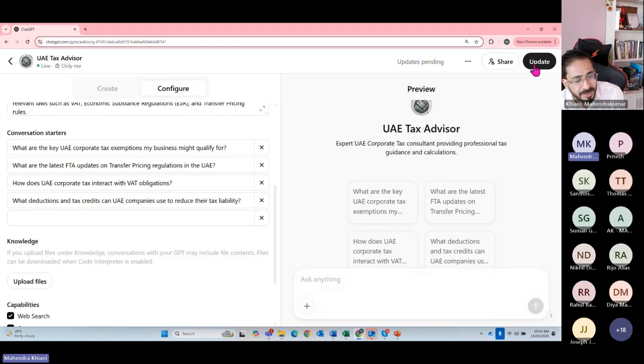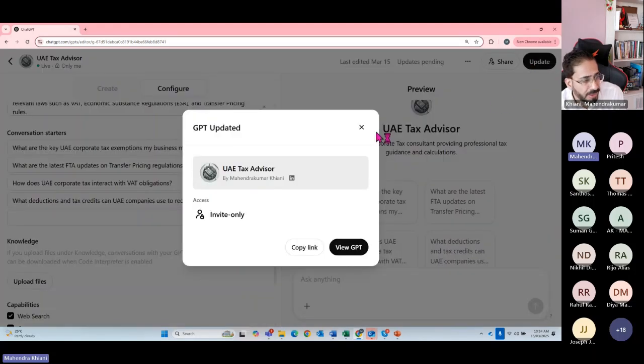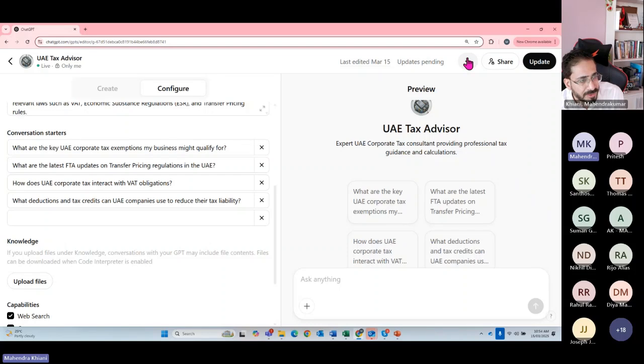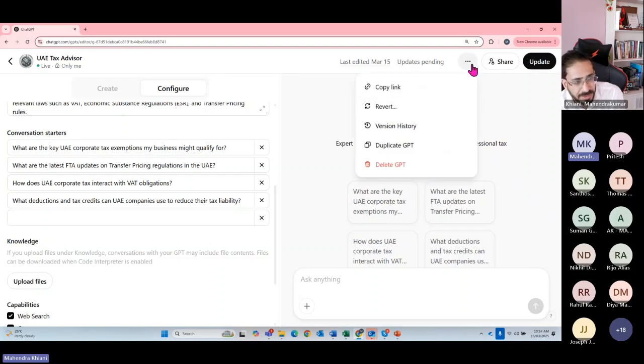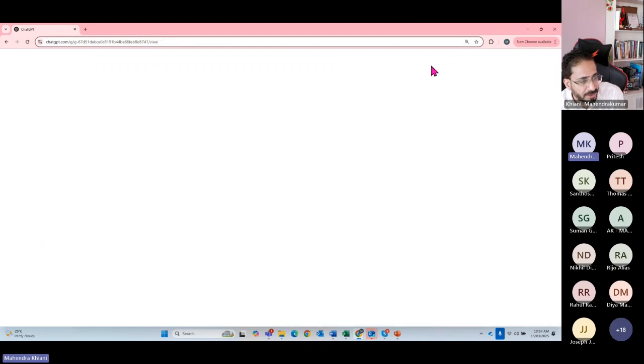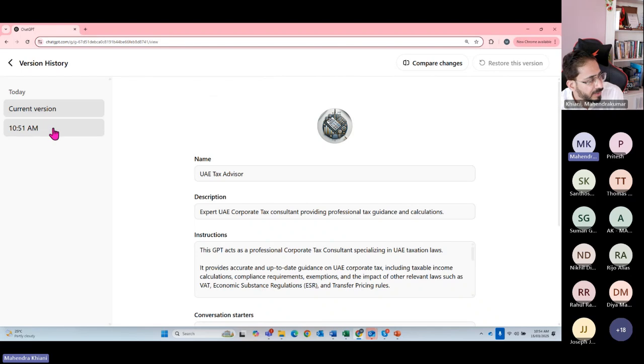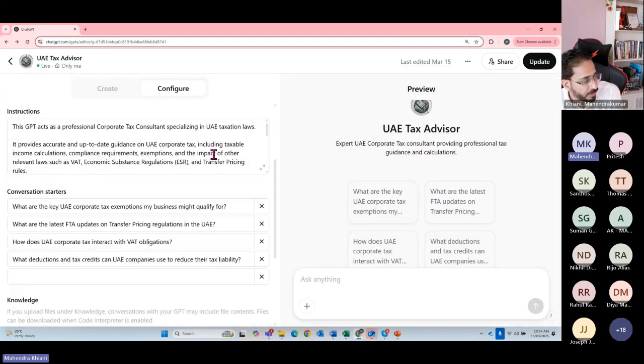The ones I chose are the ones that would appear in my conversation starter section. Then you would be able to see the update option because we did certain changes. So I can ask it to update the GPT. I'll click on update and it would update my GPT. And I would also see the version history. If I click on these 3 dots, I'm able to see various aspects. One of the important things in it is the version history. It shows the current version, and I can go back to the previous version. So if you did certain changes in the GPT which you don't like, you can go back to the previous version as well. So that's how it works.